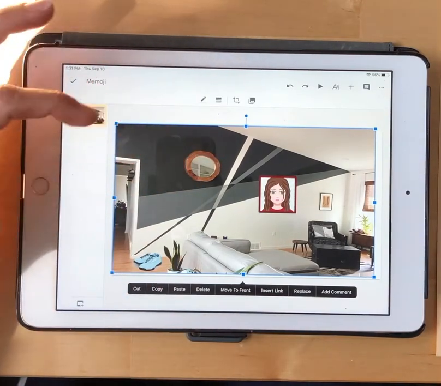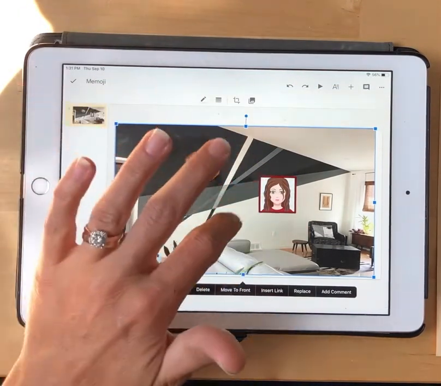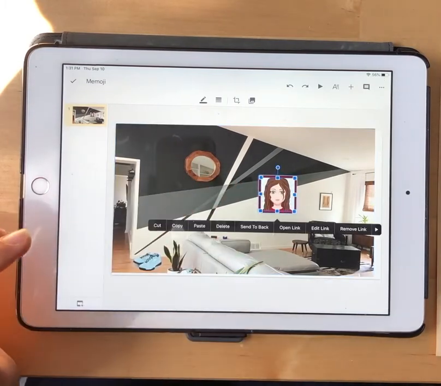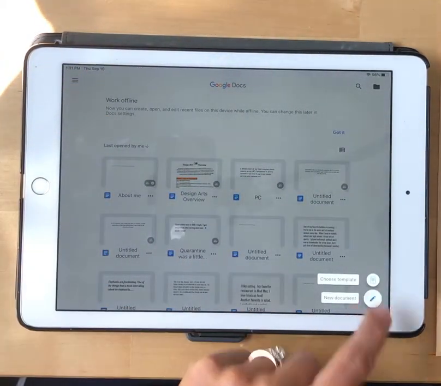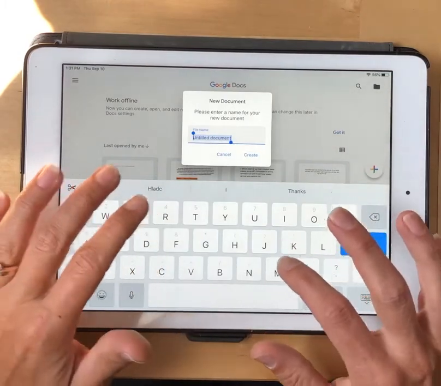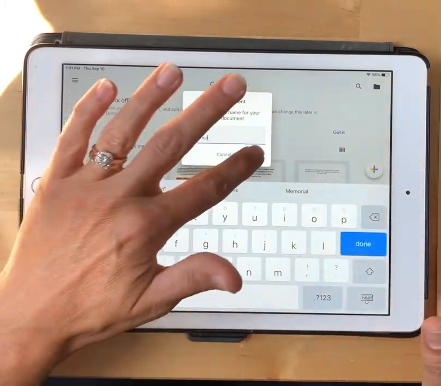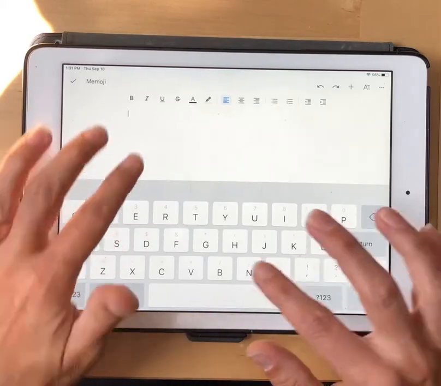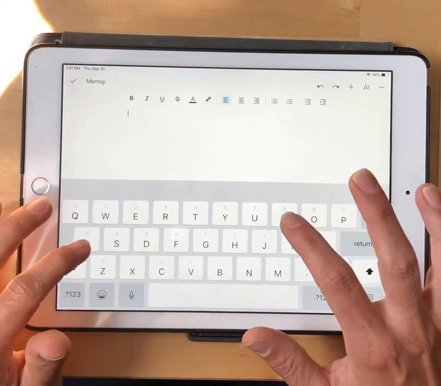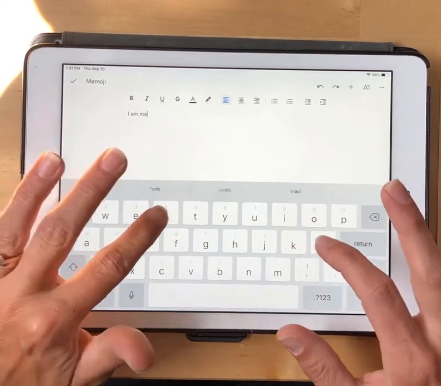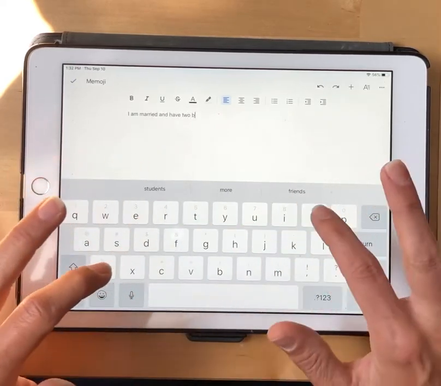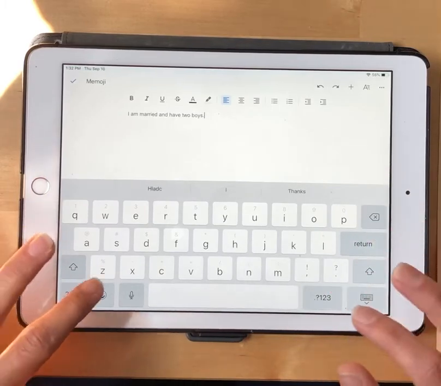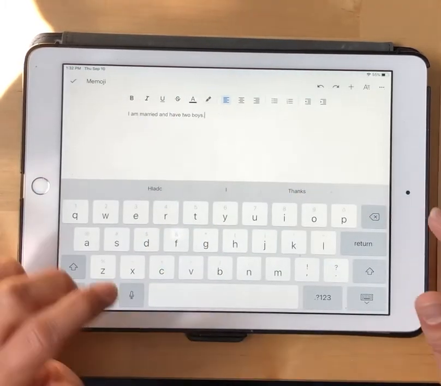You can also write a text box or your favorite quote, something like that. Again, I can grab my thing. I'll go back to docs. I'll start another document. I'll just type in Memoji. And then what else I want to say about myself, whatever you want. I am married and have 2 boys. And blah, blah, blah. I'll type more about myself.